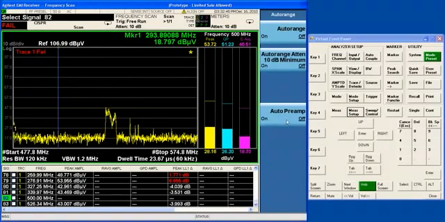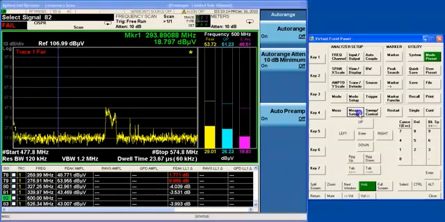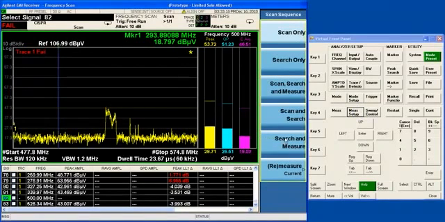You can also decide whether or not turning the preamp on or off is an option. It's part of the algorithm. And you can also say that you don't ever want to have less attenuation than 10 dB. So you can configure the auto range to some extent. And if you turn it on, then every time it does a signal in the signal list, it's going to use the auto ranging. Now, when you go to make the measurement, if you look at the scan sequence, you are basically going to select the measure function or the search and measure function or the scan, search, and measure. Each of those contain a measurement function.